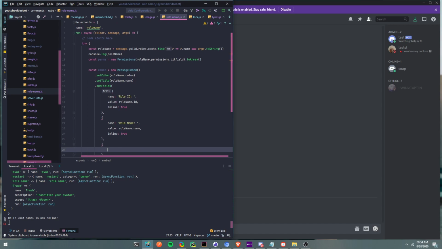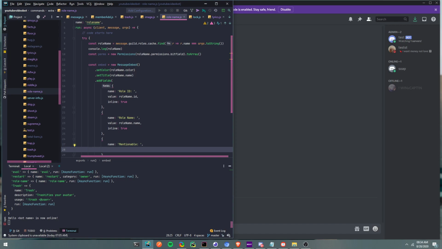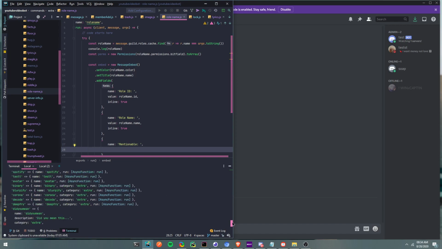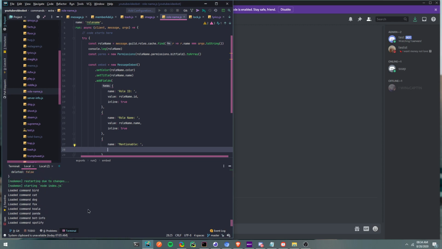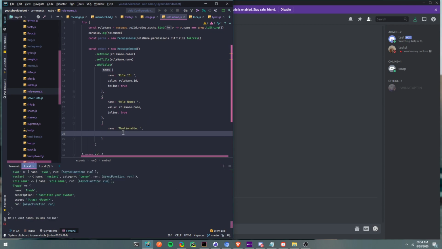Okay. And what else can we do? We can see if it's mentionable. So we can say name mentionable. And then right here, we're gonna run a ternary, because if you see, it returns mentionable. So that's where we're gonna run a ternary here. See, it runs a true or false. So we're gonna run a ternary here.